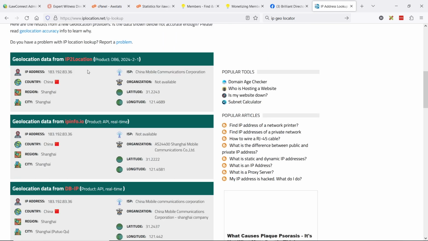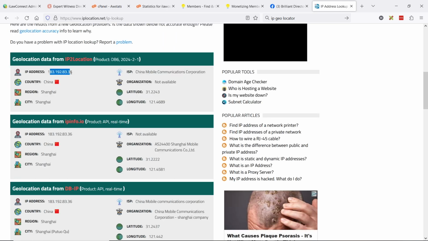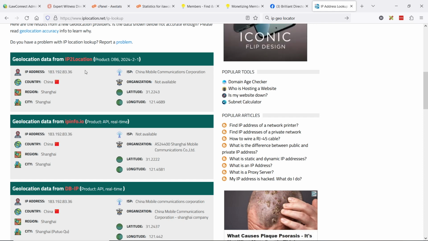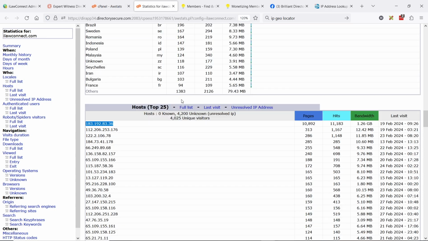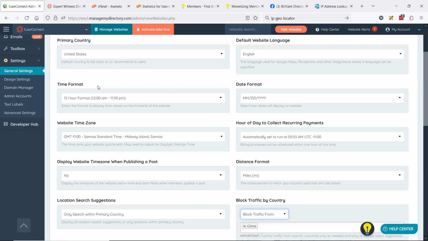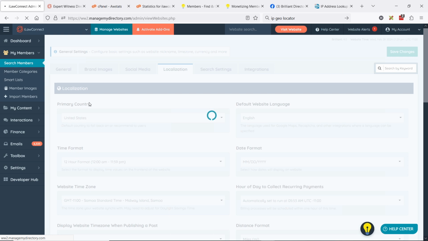So there was some China activity from this IP address. Another thing we can do with this data, again, let's say we don't want that traffic there, we don't know who they are, we don't need them. We can block that IP address from our site.